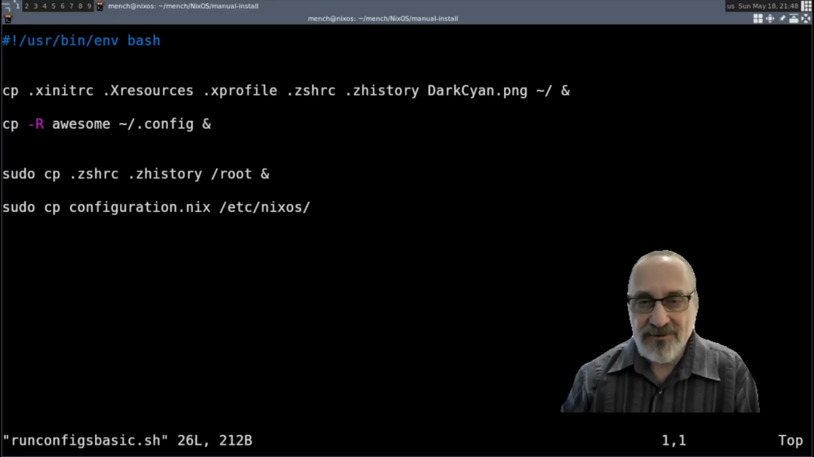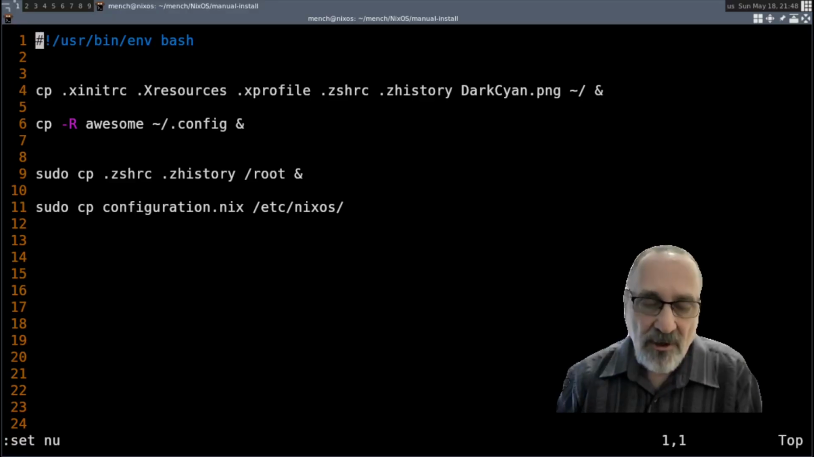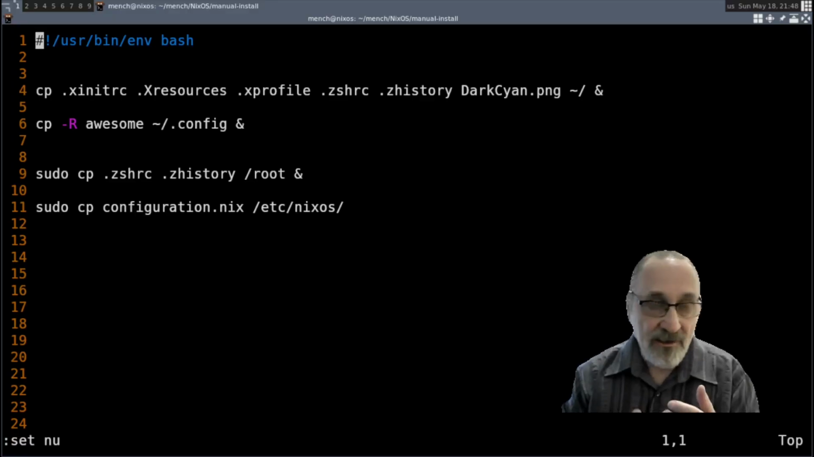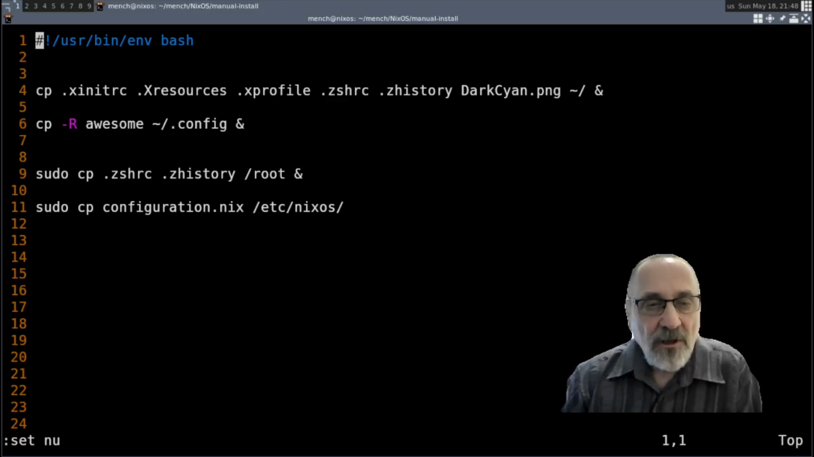Just a few files. Let's do set nu. So line 4 is going to copy a few files. I already showed this in my last video. So I made a few changes because this is from my manual install. And in this install, we didn't install the GNOME desktop environment or Qtile. We didn't install as many apps as I did in my other install. So I changed things around. I took a few things out. Let's put it that way.